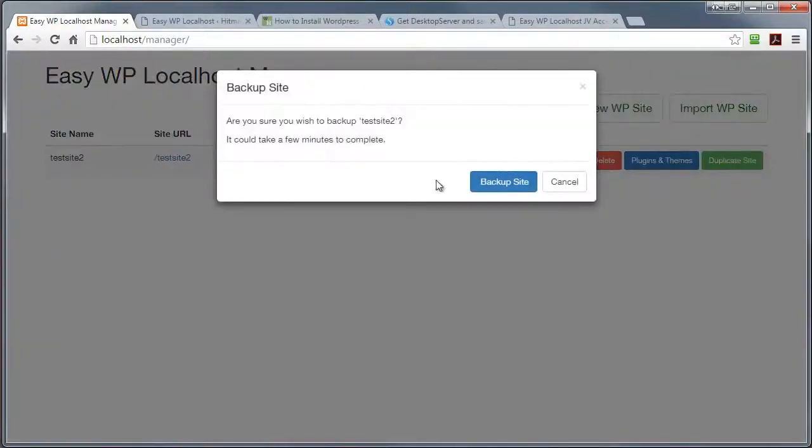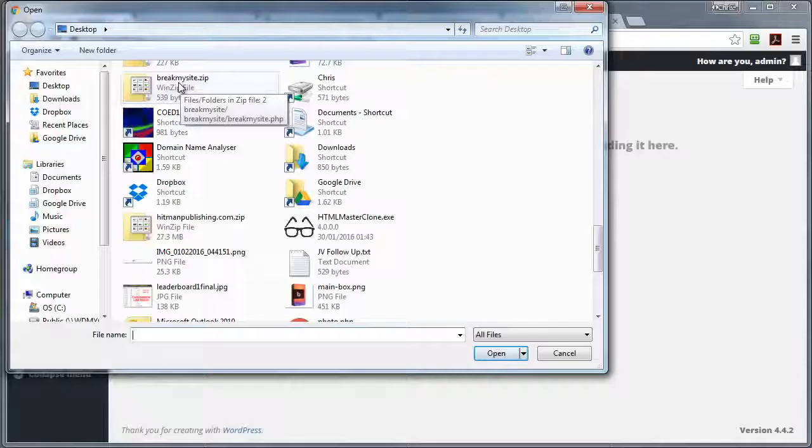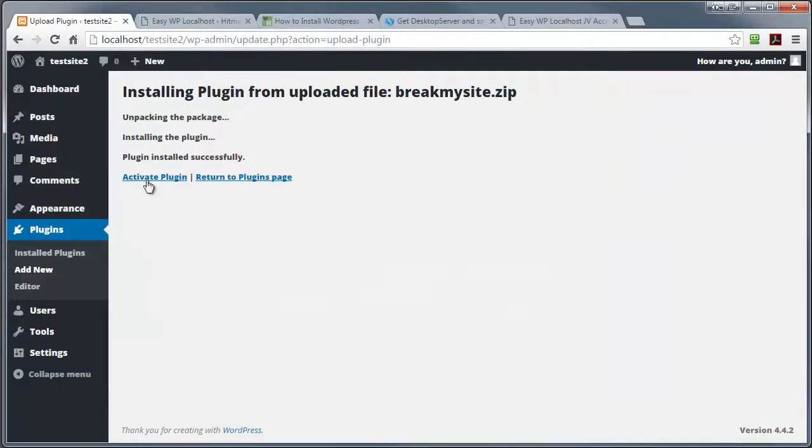I'm now going to back up this project that we just worked on, just by pressing backup here. And I'm going to break the site willfully by installing a dodgy plugin. And I happen to have one which will do that job perfectly. I'm now going to activate this plugin. And bingo, my site is now broken.